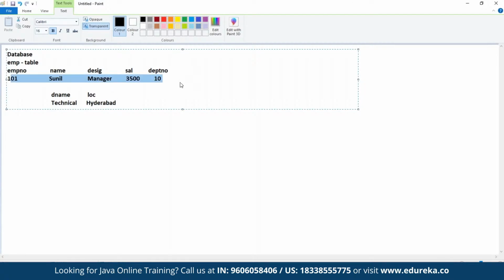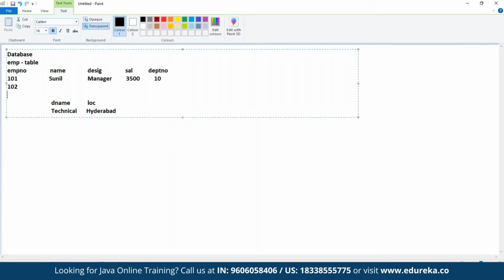Like that, multiple employees may be there in department number 10, technical and Hyderabad. Maybe the second employee 102, third employee 103, like that, hundreds of employees may come. Say we take it as 100 employees in the technical department in Hyderabad. For each employee, we should define the department name and location. So what is happening there? Duplication of data. The same department name and location is duplicated for 100 employees.